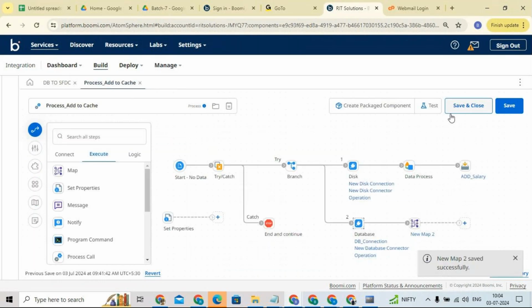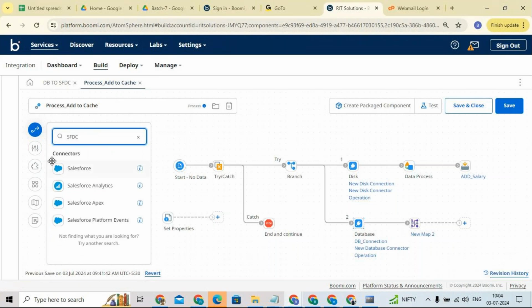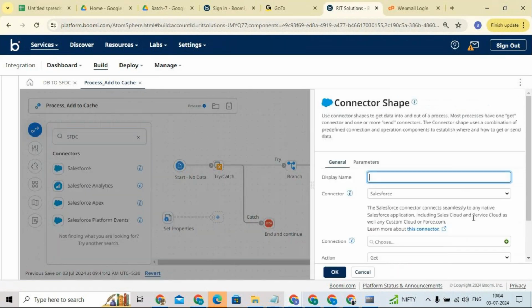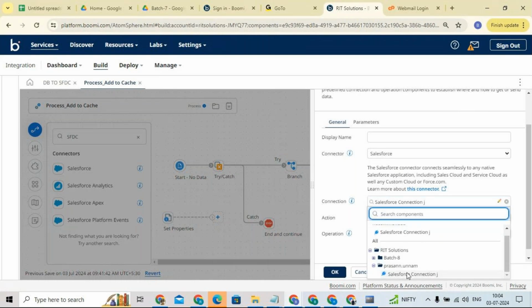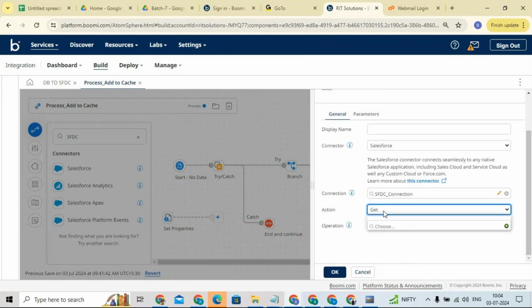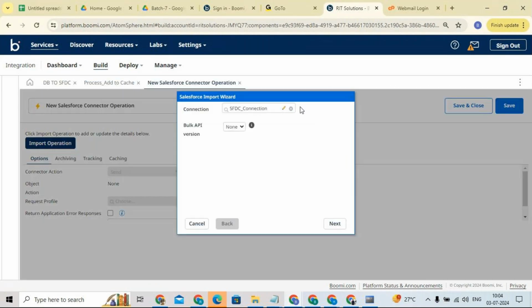Okay, so now my target system was Salesforce. Let me take Salesforce here. This is not the one we are using. So the action is send. Let me create one record in Salesforce. Okay, create. I'm creating a new record in Salesforce.